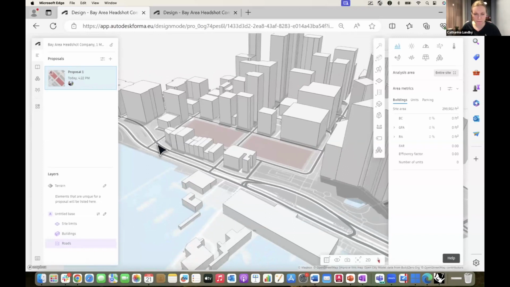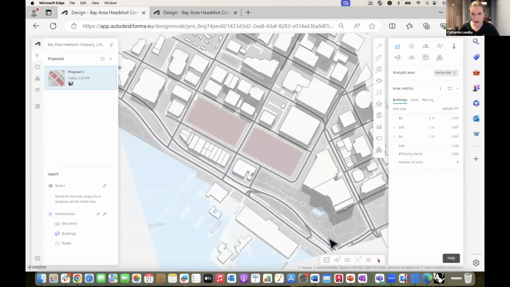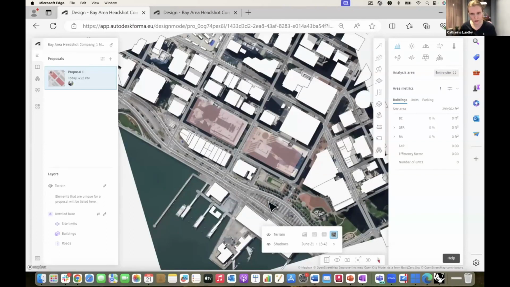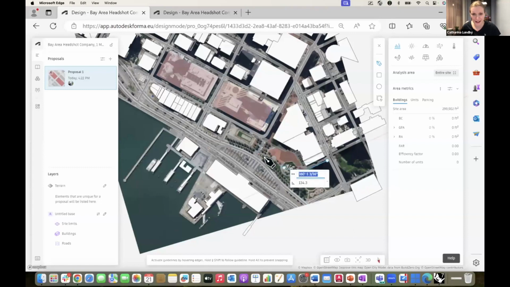All right. Now, when we bring context into Rhino, we can bring the roads, the buildings, the terrain file, the site limits, and we can also bring vegetation in. So I'm going to show you very quickly how you can draw vegetation as well. I'm going to go into a 2D mode at the bottom, and then I'm going to turn the satellite image on as a reference in the background. Might take a second to load. There we are. And then I've got my design tools on the right-hand side.